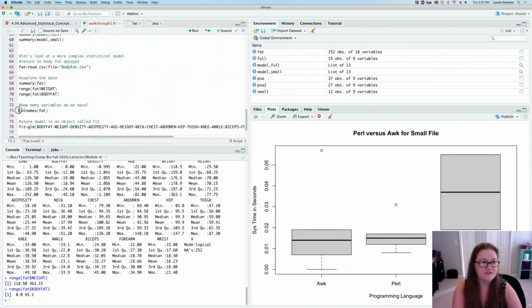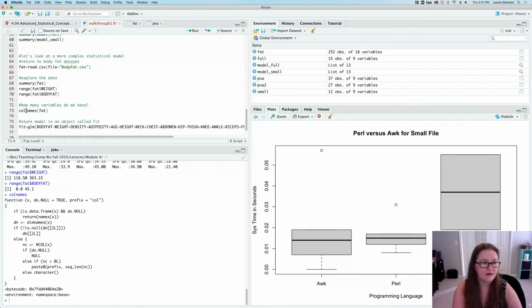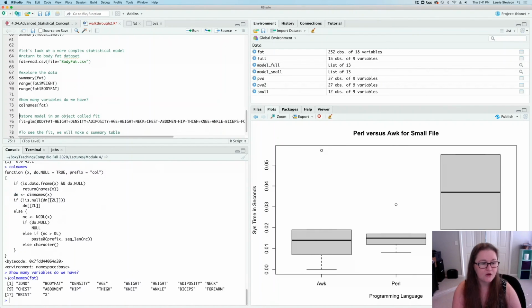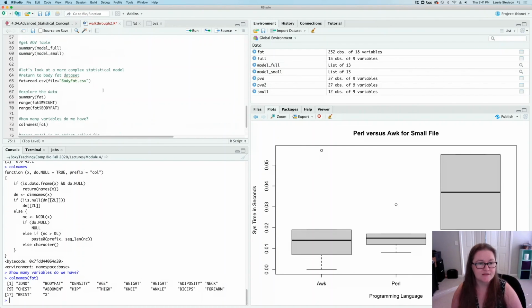So in R, we have this nice function called colnames. I've got to let the whole line run. Colnames is a built-in function that's going to take this object fat, and it's just going to return what all the column names are. And this is a nice way to start to build our generalized linear model.